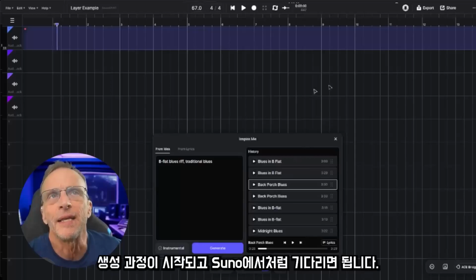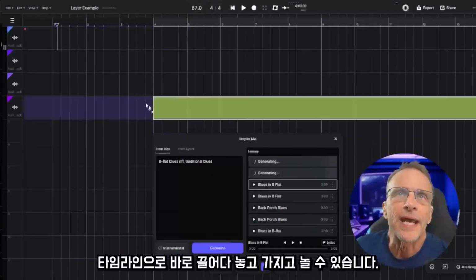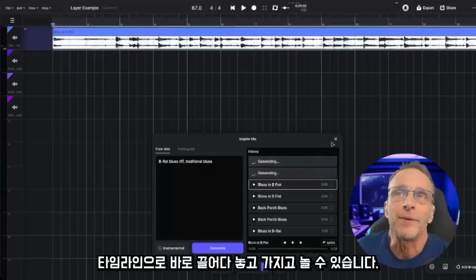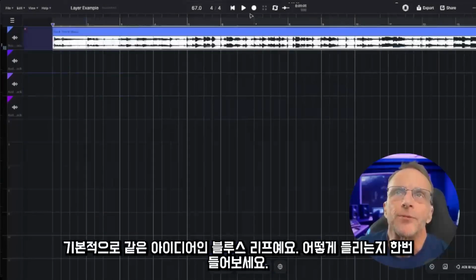And when I click on that, it begins the generation process, and we wait just like we do with Suno. Once we get a generation we like, we can drag it right on into the timeline and begin to play with it. Now for this example, I'm going to use one I generated earlier. It's basically the same idea, blues riff. Here's what it sounds like.